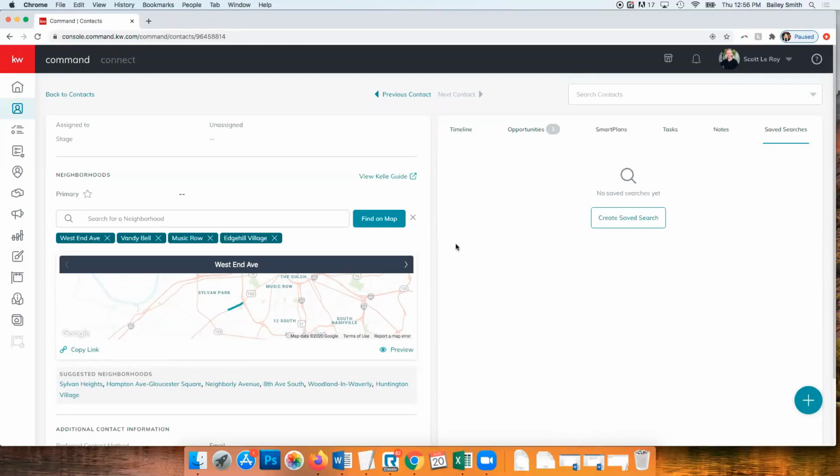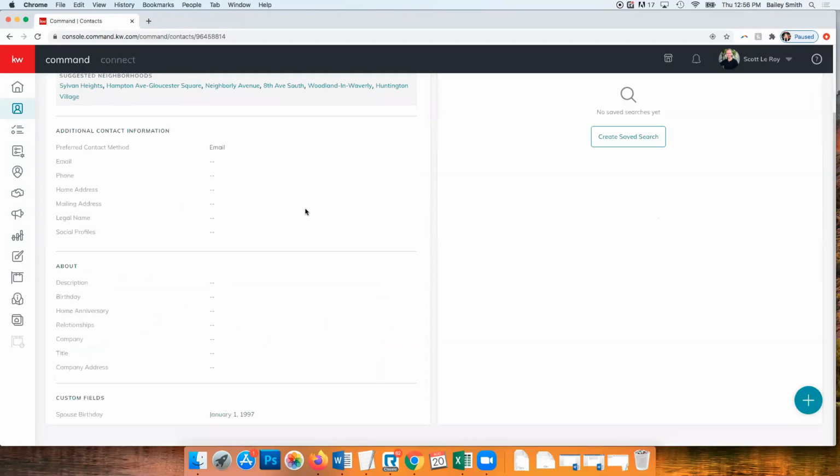And then more questions about the spouse's birthday? No, the smart plans will only pull from the birthday that's added in this section. So if you're wanting to add someone's spouse and put them on a birthday smart plan, you might just want to add them as their own individual contact.